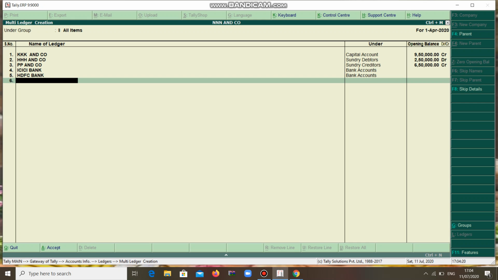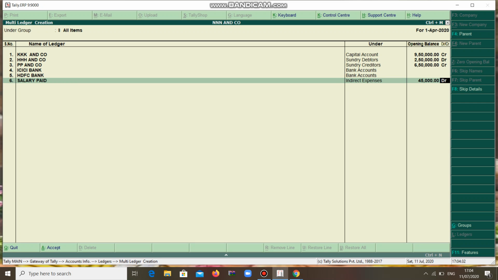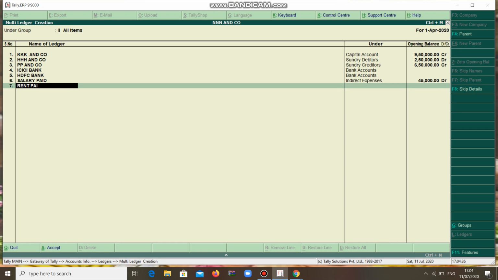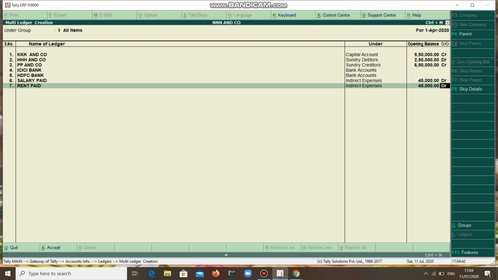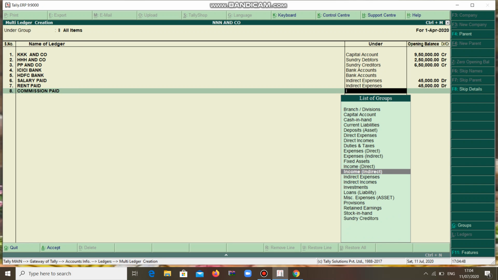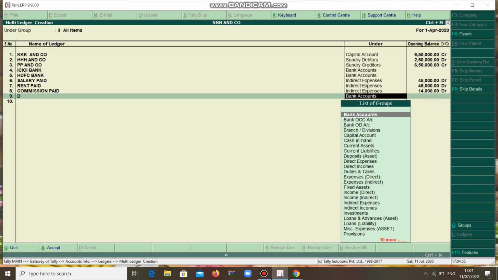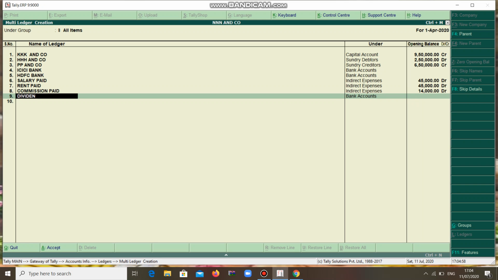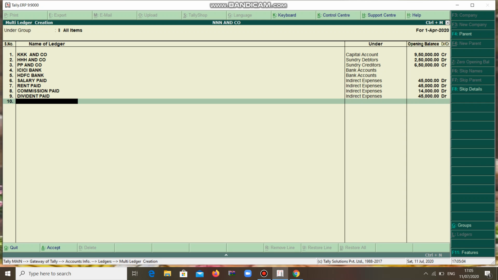bank account. After that we have to create indirect expenses like salary paid, indirect expenses, rent paid, I am just selecting from the list, indirect expenses, commission paid, indirect expenses, dividend paid, indirect expenses, interest paid.